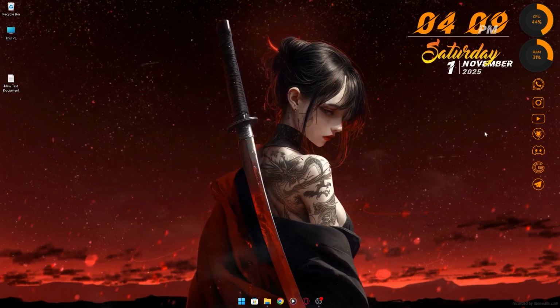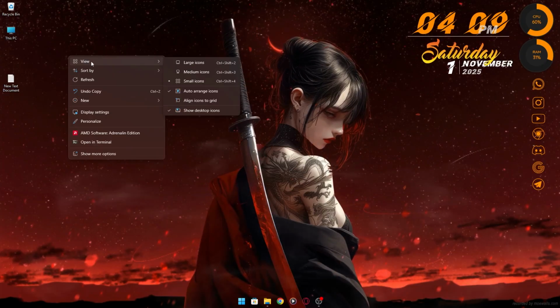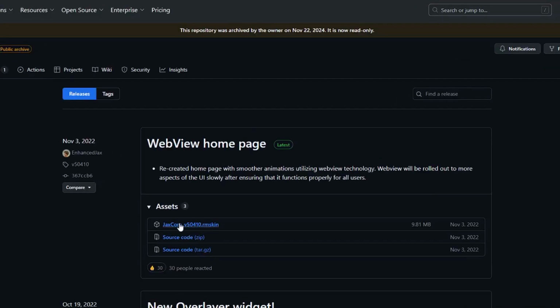Right now, your desktop looks a bit cluttered, so let's hide your icons. With this method, they'll be gone in a second, and your desktop will look much cleaner. Now go to the link in the description, download the first file, and install it.